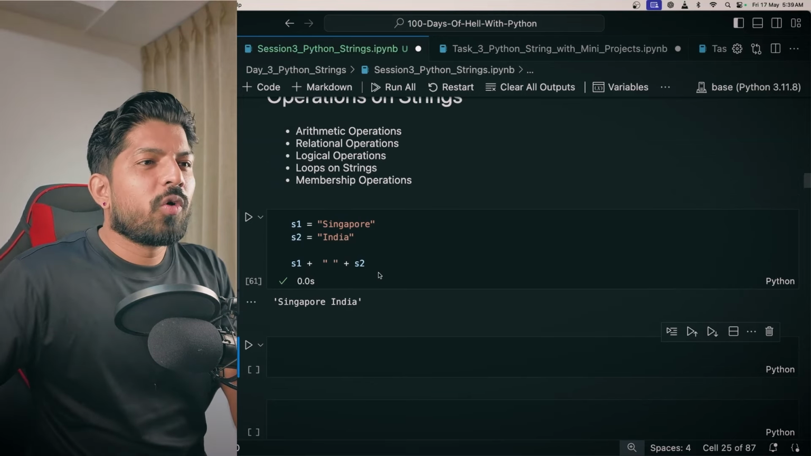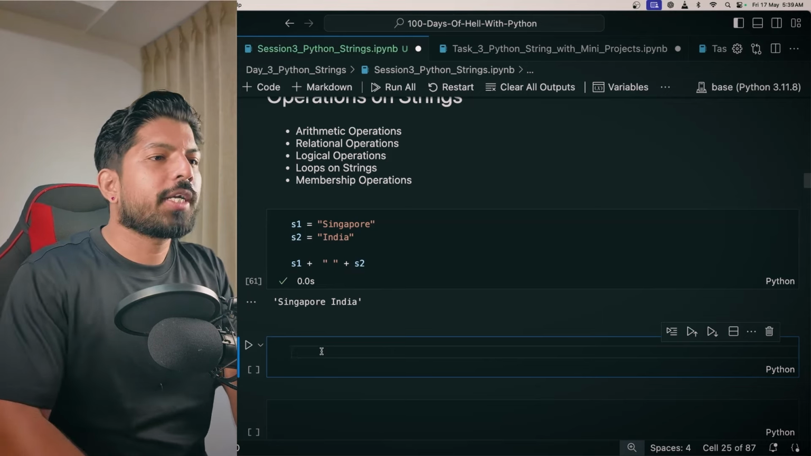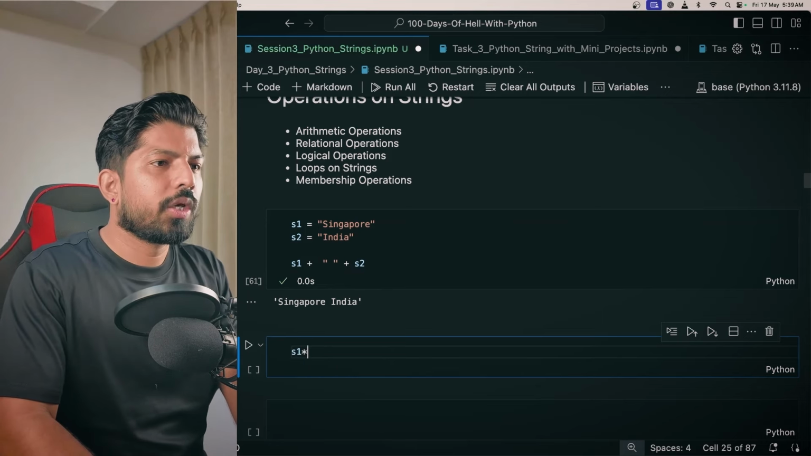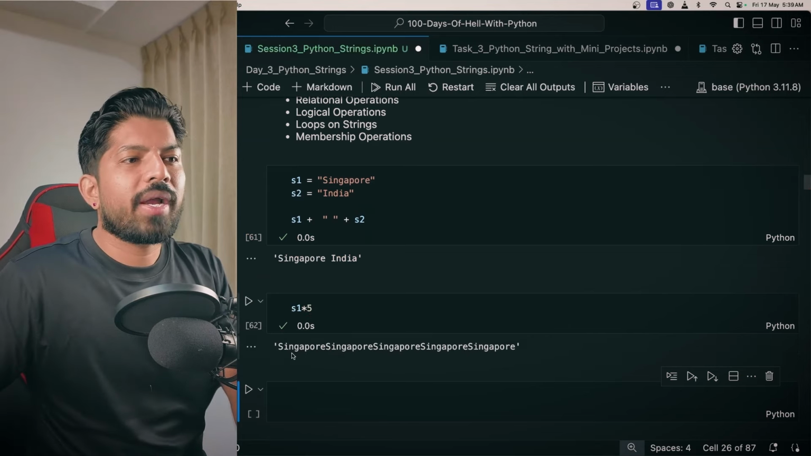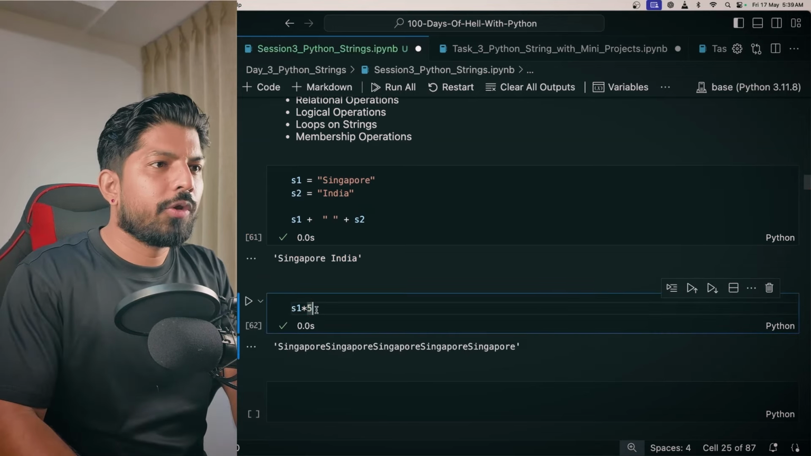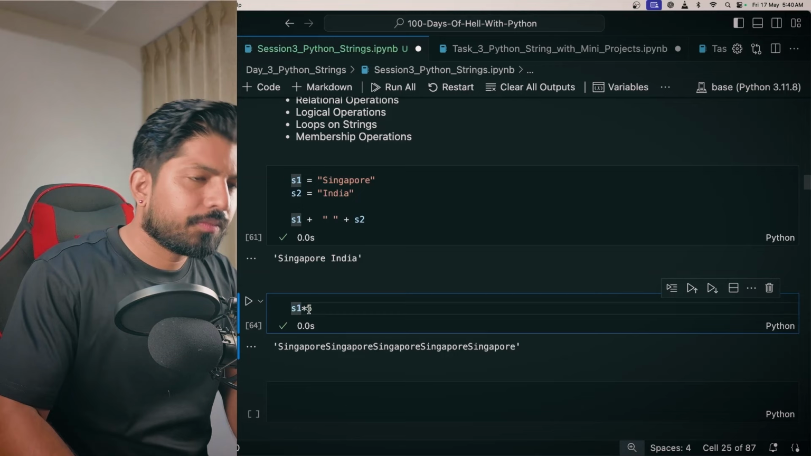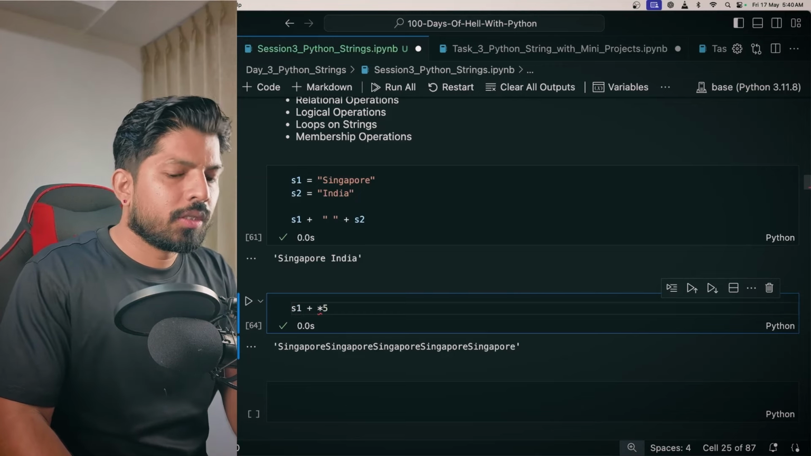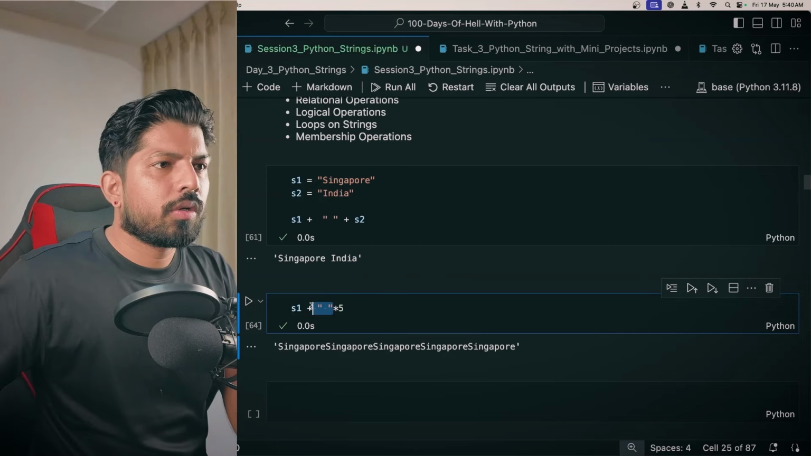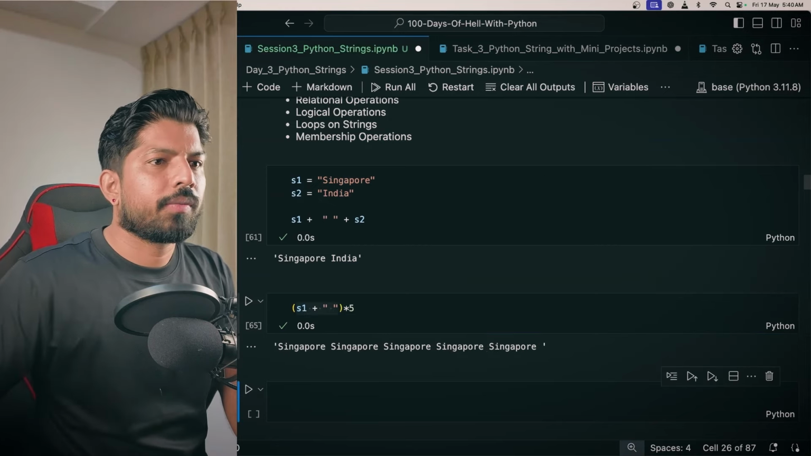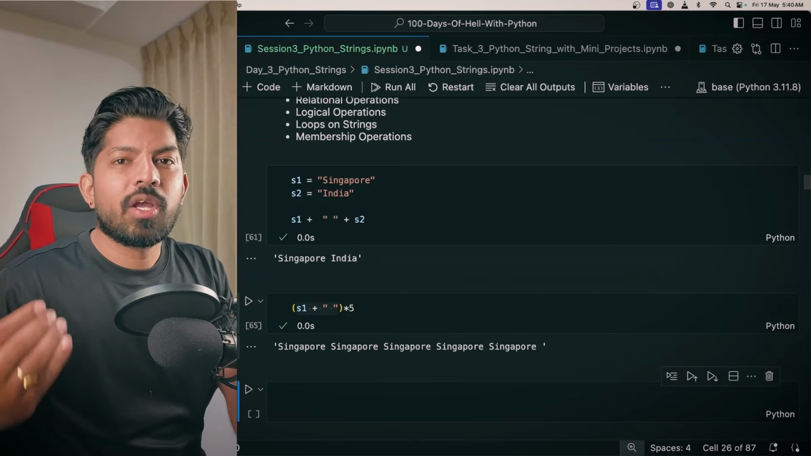You can also perform some multiplication. How can we do that? You can just give S1 multiplied by 5. So you will get 5 times Singapore. And you can also give a space, like plus space. So this is how you can get a formatted string.